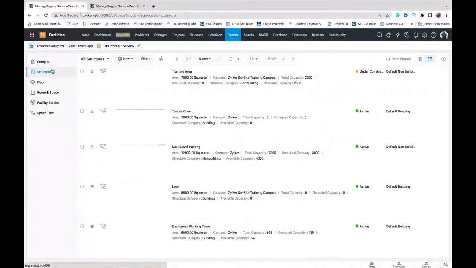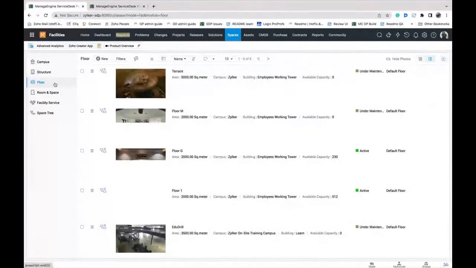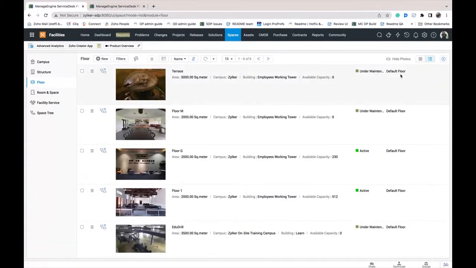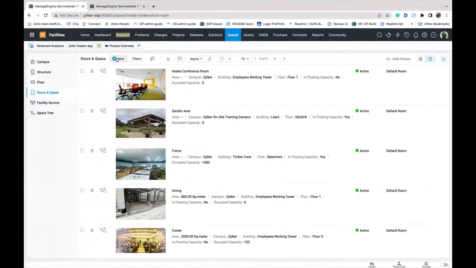So this is how you set up a space. And similarly for structures, you can set up buildings and non-building structures. You can set up floors within each structure, so you can see that all those details have been populated, and the status and the details about that space are reflected right in the list view page. And finally, we have rooms and space.